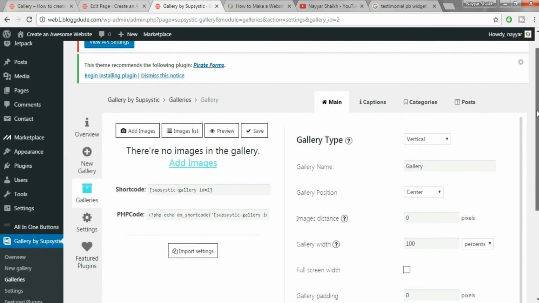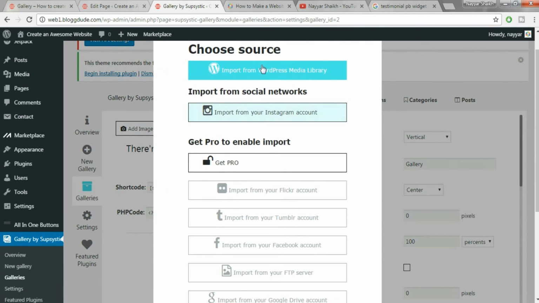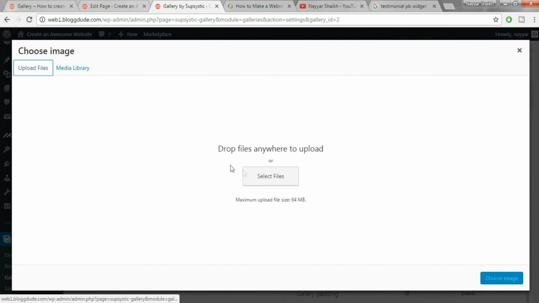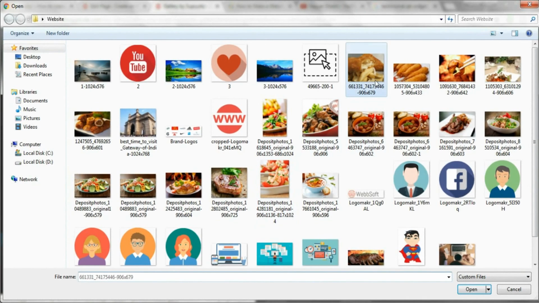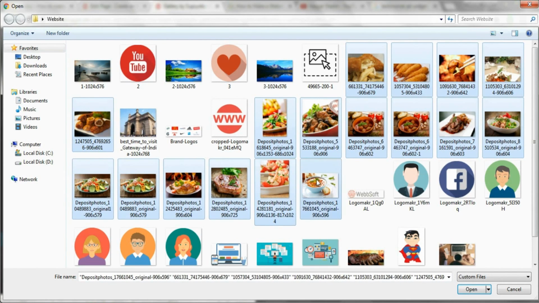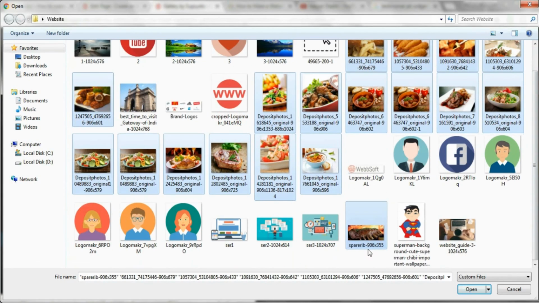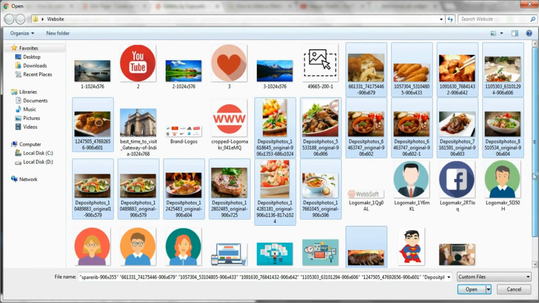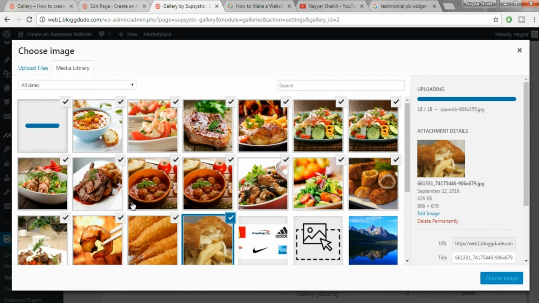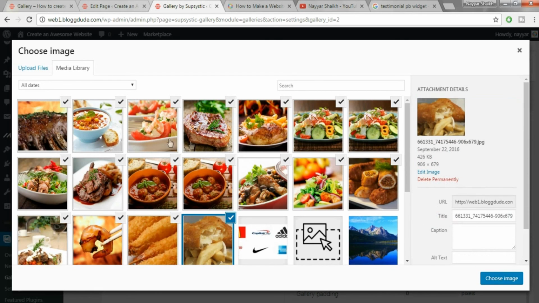Okay, now we have to add our images, so just click on add image, import from WordPress. We don't have those images loaded, so just upload all these images. So just select everything, press the control button and click on every image you want to select. Okay, once you're done, just click on open. So this will upload all the images. Okay guys, so all our images have been successfully uploaded. Make sure every image is ticked. As you can see, every image is ticked.